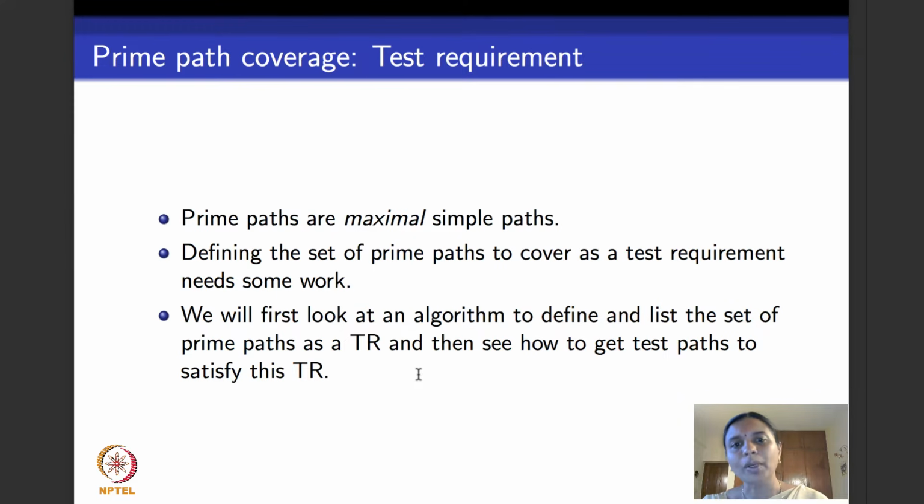So just to recap, what is a prime path? Prime paths are maximal simple paths. That is, they are simple paths that don't come as subpaths of any other simple paths, right? So now I want to do the same old two things for prime paths. I want to define TR, the test requirement for prime path. After I finish doing that, I want to define test cases that will meet this test requirement for this prime path.